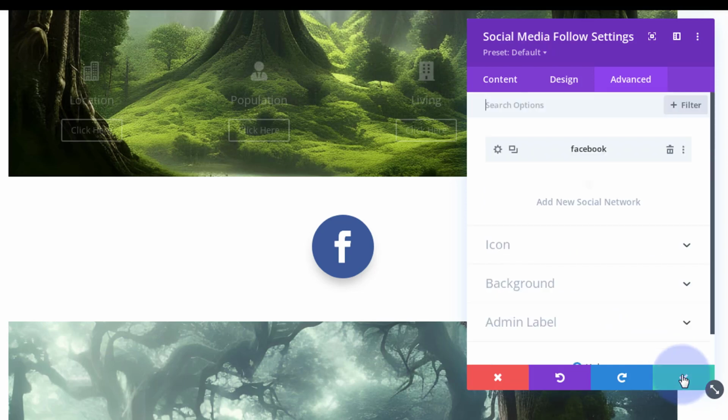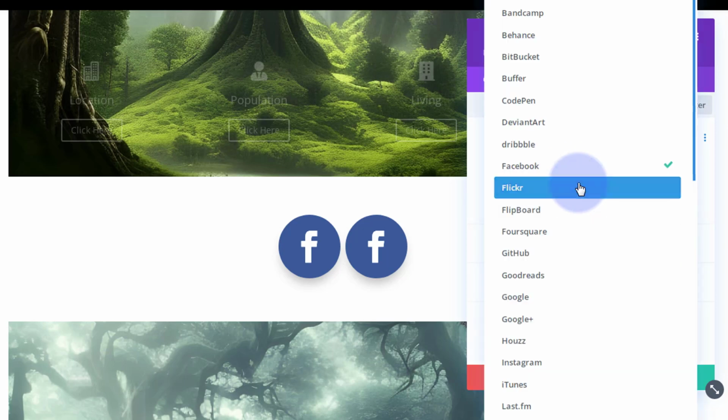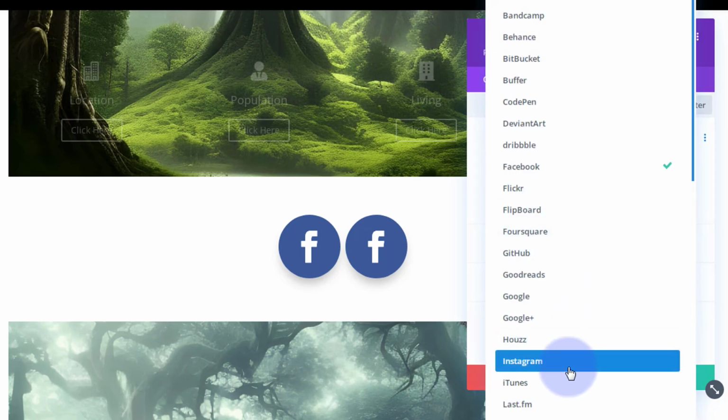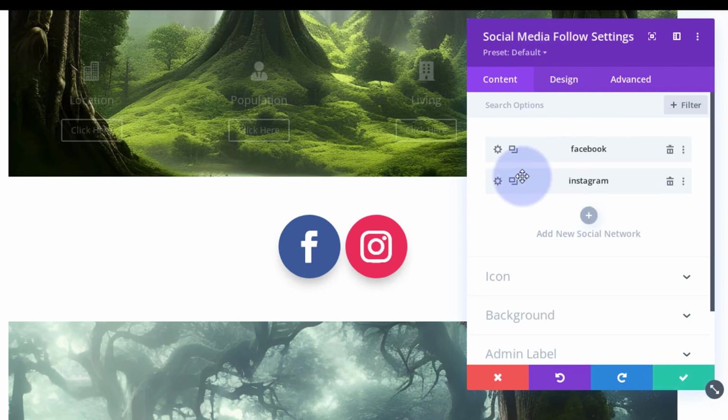So if we save this, we're back to our main social media follow settings. We'll go into my content here. There's the one we just created and came back from. I'm going to duplicate it. And we'll go in. Obviously, you're going to want to change your network. Change your link down below. When you're happy, save it. It'll take you back to the main one again.